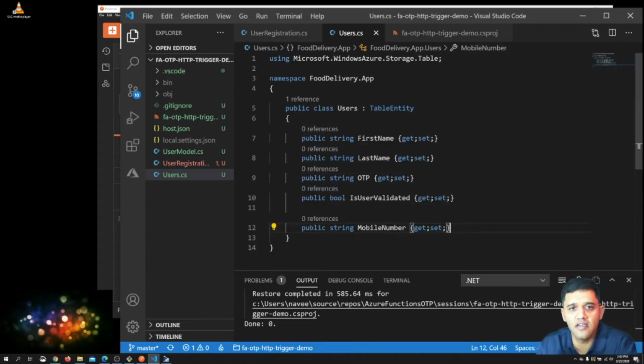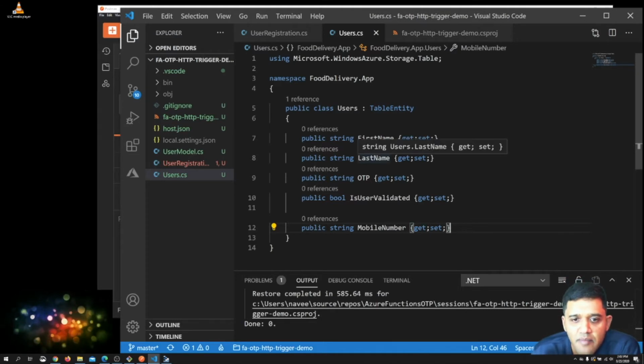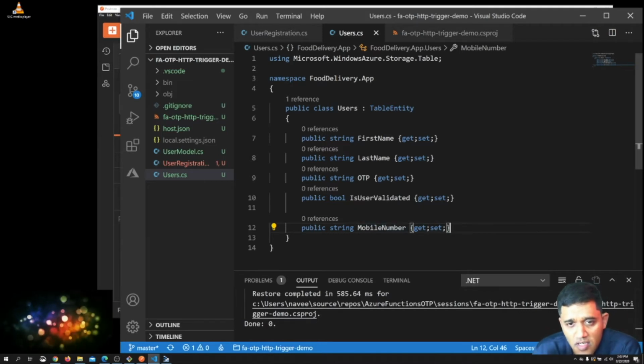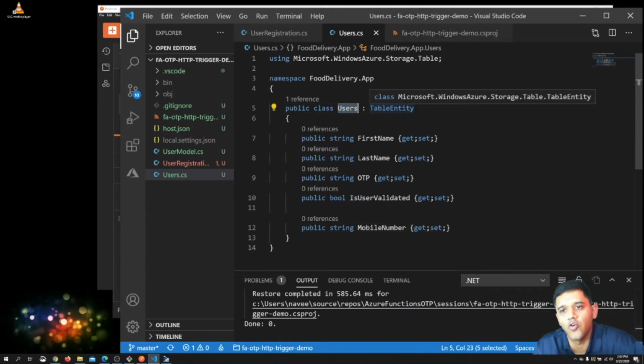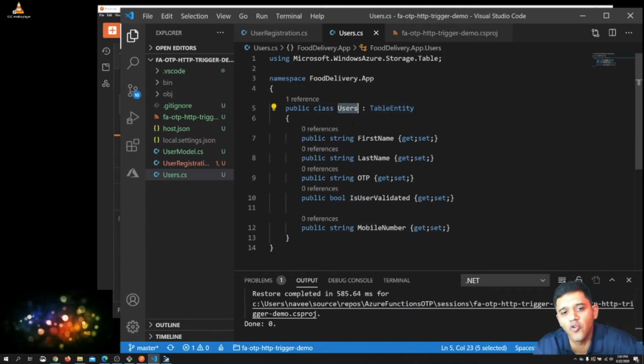Now I added the first name, last name, the OTP that was sent to the user, each user validated, and the mobile number. So all this is stored. All this will be stored in the database table called users. Now this is a flat table, so it will come with certain more attributes called partition key, row key, and timestamp. I'm going to talk about that as we proceed in this discussion.